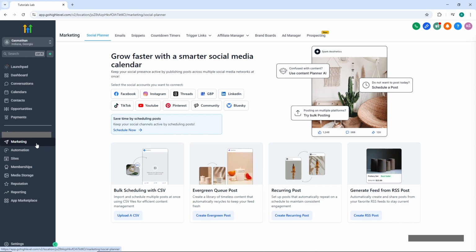Once you're on the marketing page, shift your attention to the top menu bar. Here you'll find an option called Social Planner. Click on it and you'll be taken to the Social Planner page where GoHighLevel displays all the social media platforms you can integrate with. You'll see options for Facebook, Instagram, Threads, Google Business Profile, LinkedIn, TikTok, YouTube, Pinterest, and even your own GoHighLevel community group. This variety gives you tremendous flexibility in managing multiple platforms from one location.